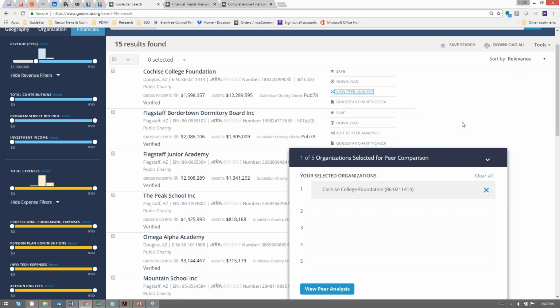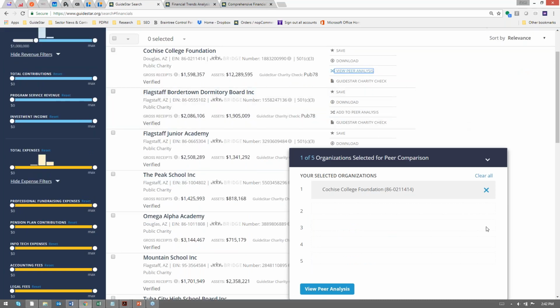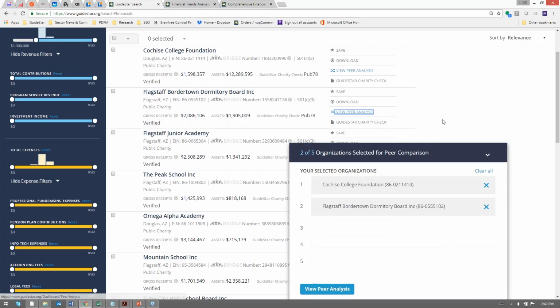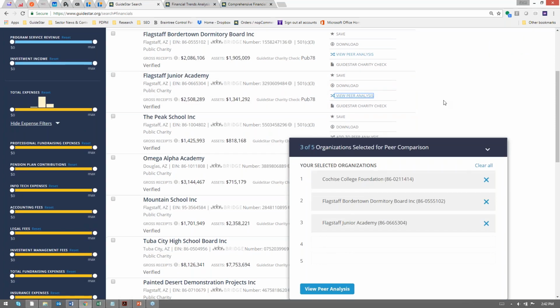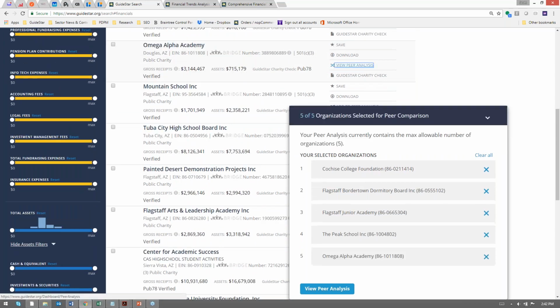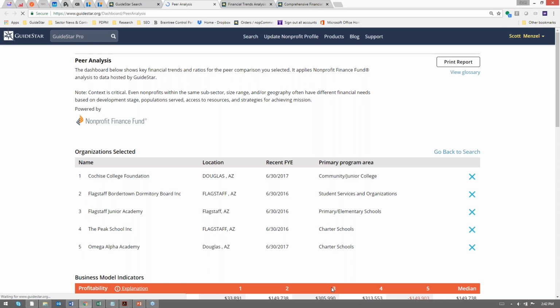So as you add each one, they'll appear in this modal. You could close this if you want. If not, you can just keep it open. I'm just adding up to 5 organizations now. You know that they're in the peer analysis because these links change to then say View Peer Analysis. You can also view peer analysis by clicking this at the bottom.